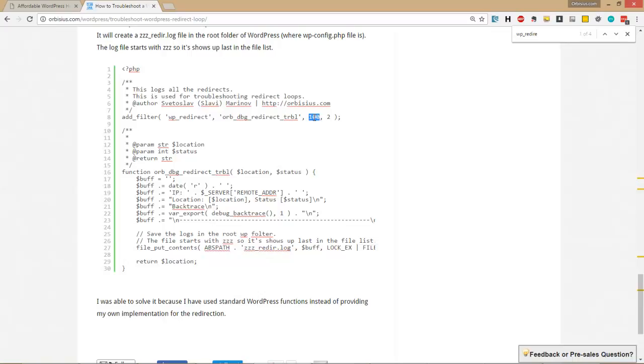The beauty of it is we ask it to be executed very last. The higher the number, the later that function is going to be called. This other number is the number of parameters that it accepts; by default, if I omit this, it's just 1, but I wanted to receive the status as well. So this one is the location where the user is going to be sent, and the status is either 301 or 302.